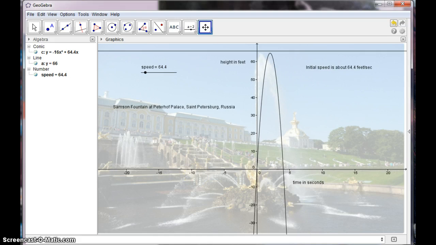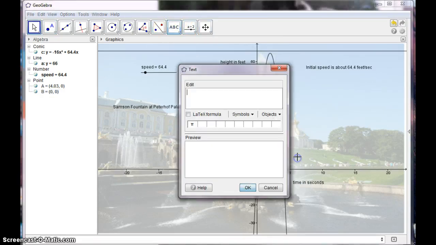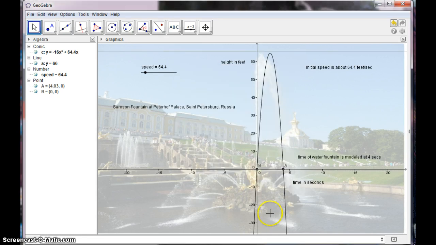So this is where it matches the picture below, and we're going to go over here and intersect using this point tool here. This number right here is very significant. It says that where it models is about 4.03, so we're going to say about 4 seconds. So the time of our water fountain is modeled at 4 seconds to go up and go down. Now that's everything you need to know.